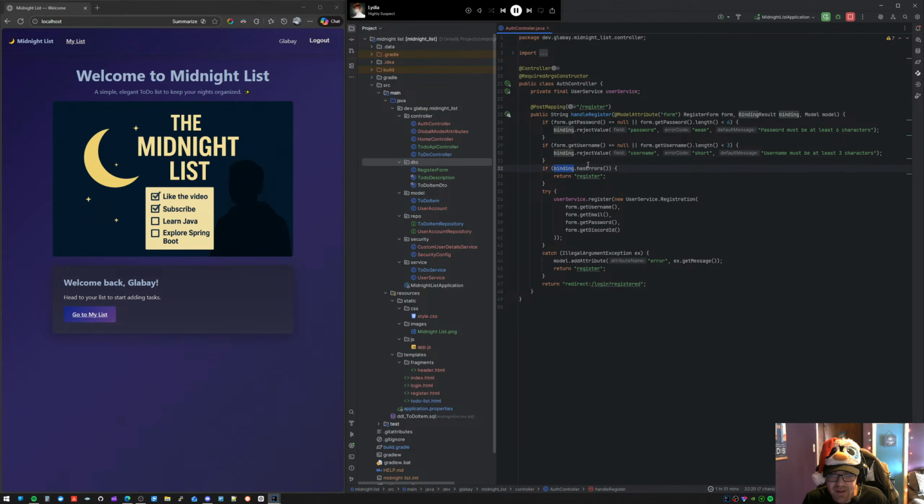And of course, if the binding has any errors, meaning anything was rejected, then we're going to take them back to the registration page. Otherwise, we're going to assume everything is all right, hunky-dory, and we're going to proceed to try to register a new user through the registration. We're going to take the form and give it the username, the email, the password, and the Discord ID that is optional. And of course, if anything goes sideways, like an illegal argument, we are going to simply add the error to the model, and then we're going to stick them back at the registration page.